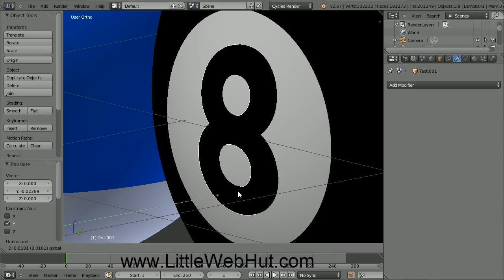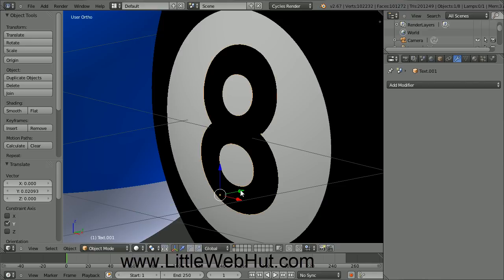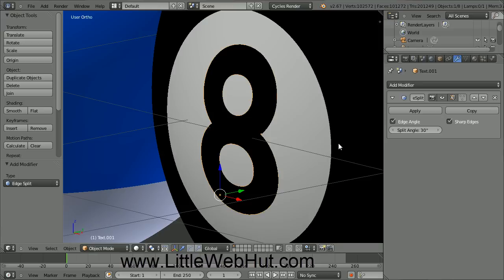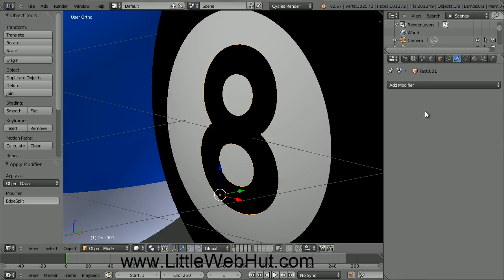Next, drag the green arrow and move the text until it's as close to the white background as possible without letting any of the white show through. Now make sure that the edges are smooth. So click the Add Modifier button and select Edge Split. Verify that the edge angle is checked and the split angle is 30 degrees. Then press the Apply button. Now we're done creating the pool balls.